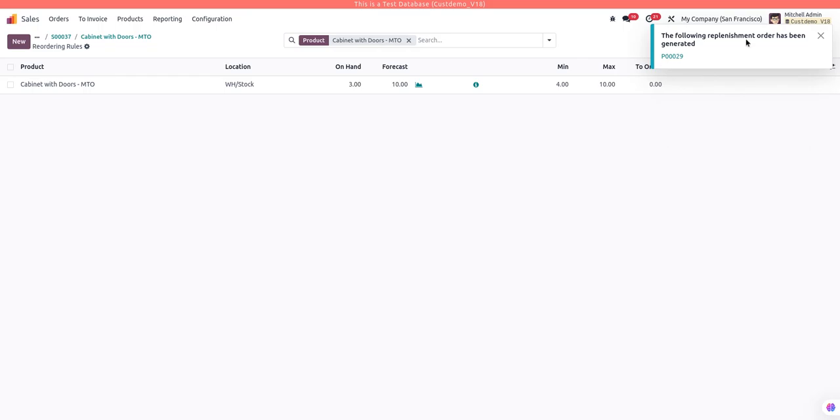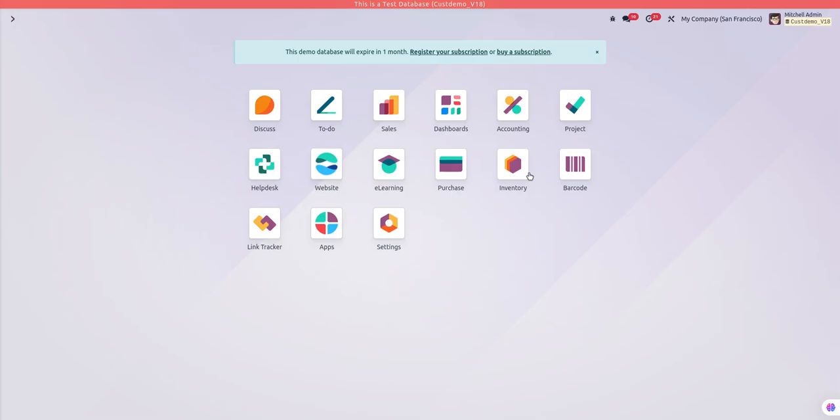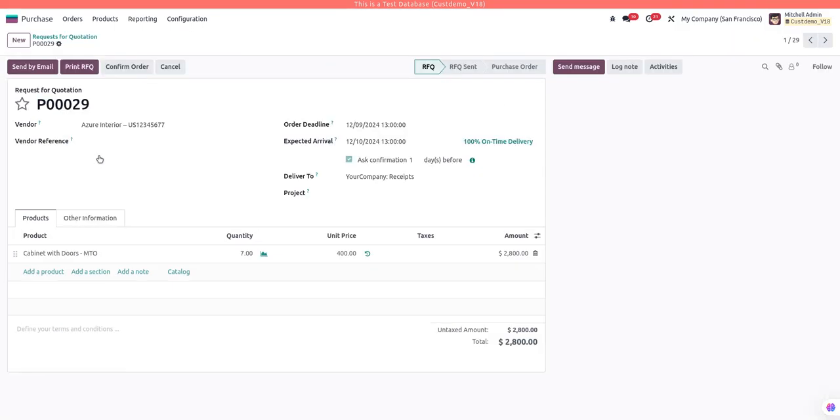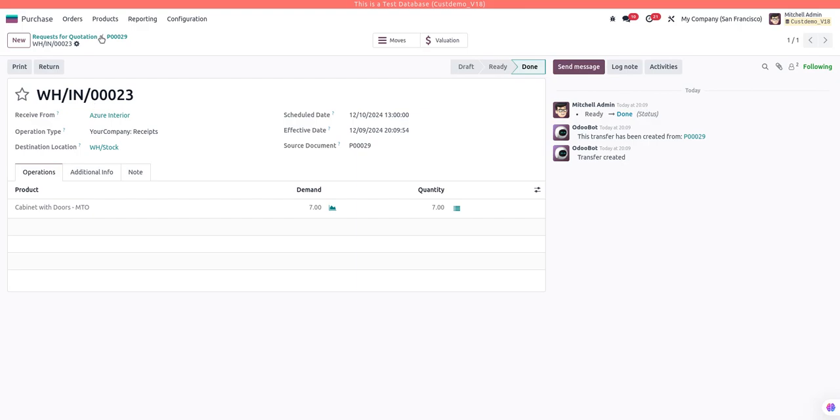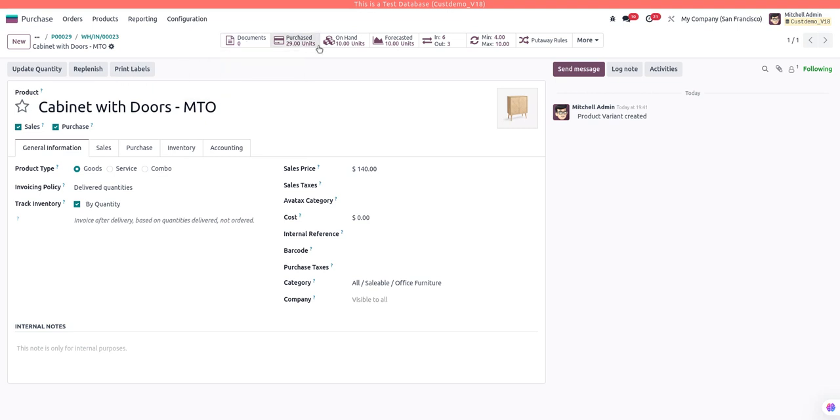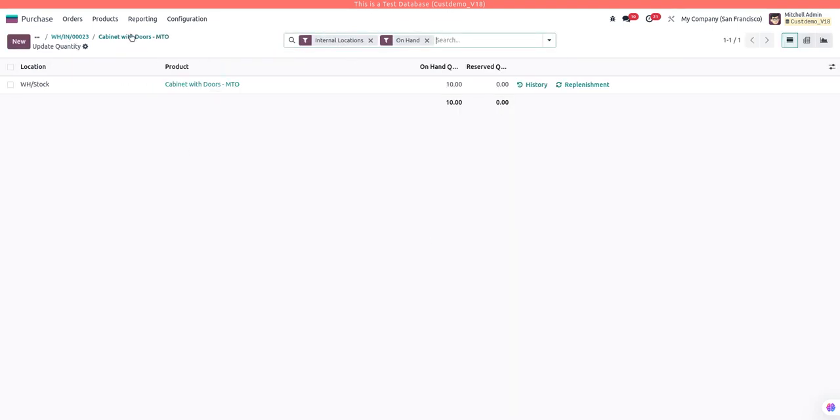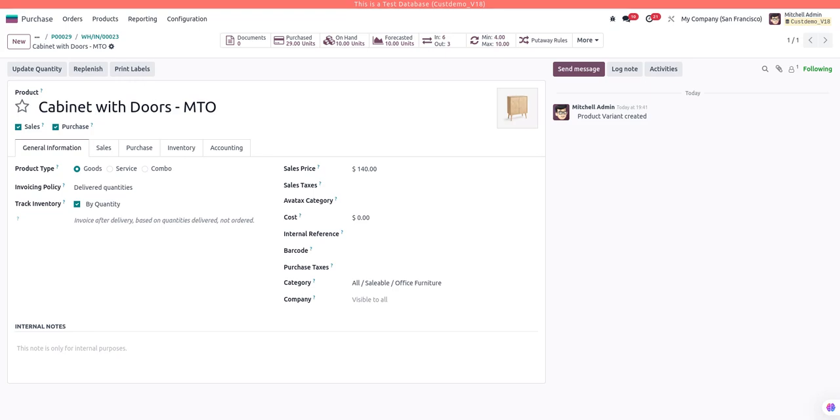As you can see, a follow-up replenishment order has been generated. This is a purchase order. If I go back to the purchase orders, you can see the one generated with the quantity needed in stock to reach the 10 units, so it's 7. Let's go ahead, confirm the order, receive the product, and validate. Now, if I go back to my product, you can see that we have 10 on-hand, and this will be automatically updated once we are under 4 units on hand.